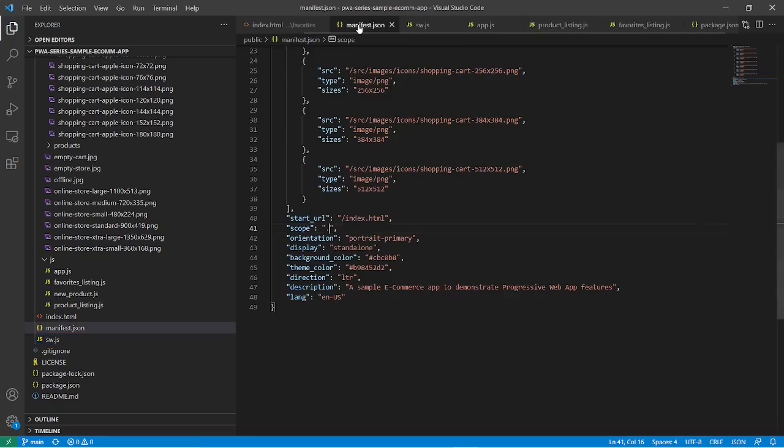So the manifest.json has an attribute called scope. This is what determines the web pages that actually fall under the control of the service worker. So if you're new to service workers and the progressive web app features, this app is actually being progressively built as part of a progressive web app series that I'm doing on YouTube.